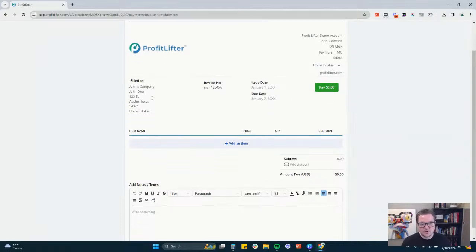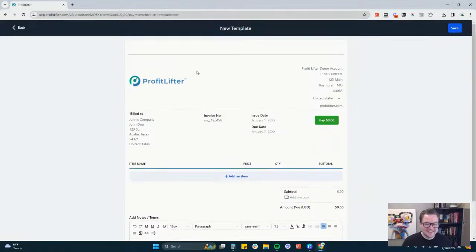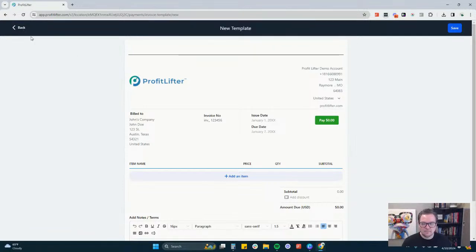Next is going to be the bill to. Right now, I don't have any contacts in this CRM, so it's not actually going to let me pull that. But what that will look like is it will let you... Actually, it's not going to do it here because, sorry, we're in the templates, not the actual invoices.